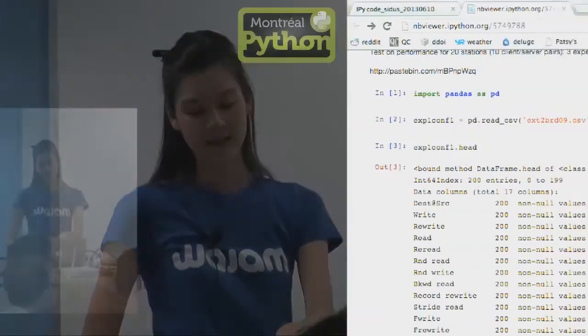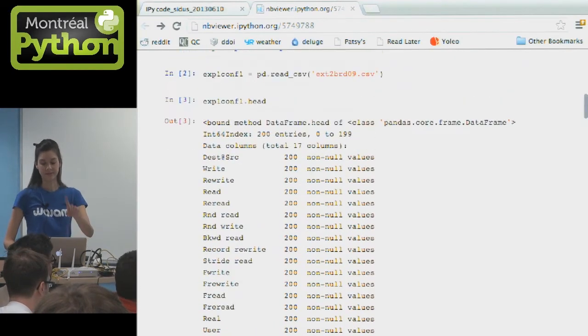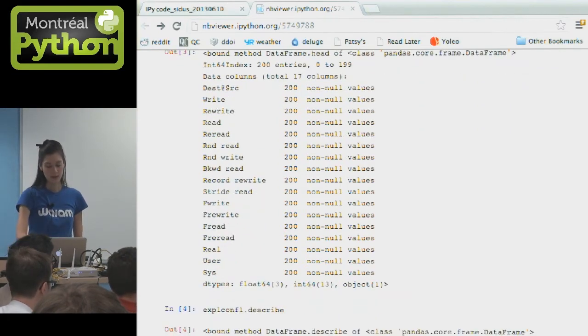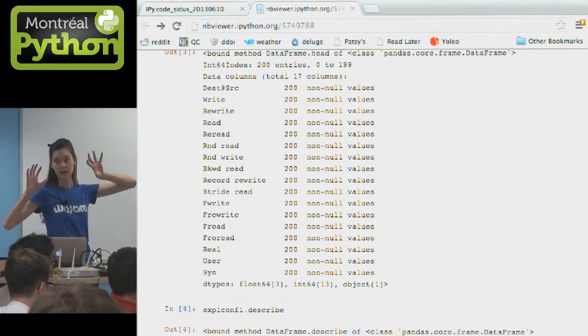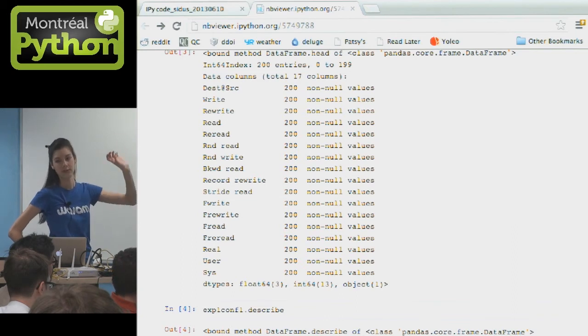The CSV, so X2 is the given configuration. 09 is the day, so we'll consider 10 and 11 as the second and third experiment. So we have all these columns. Dest and SRC identify the given client-server pair, so there's going to be 10 with 11, 1 with 12, 2 with 13, 3, etc.